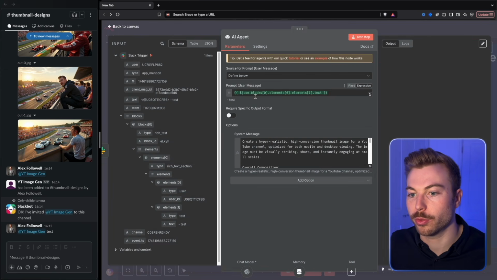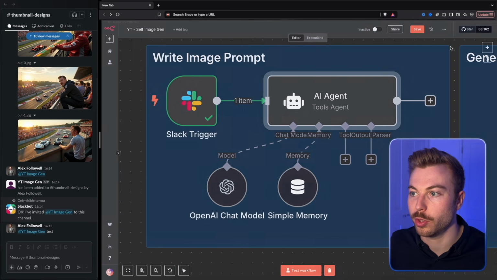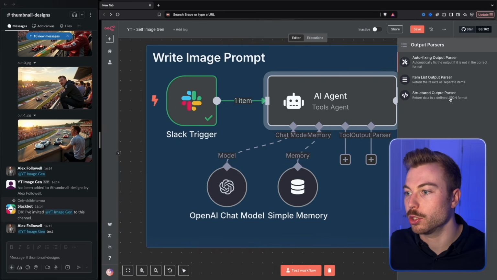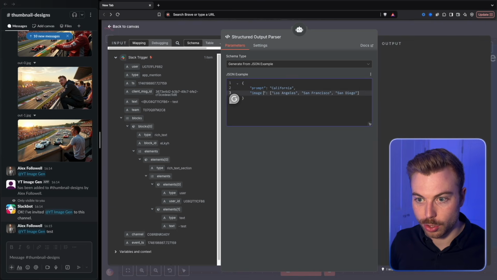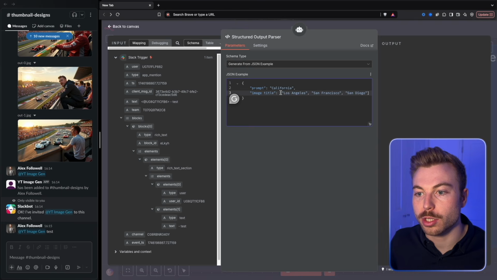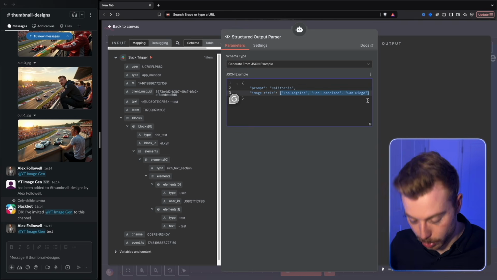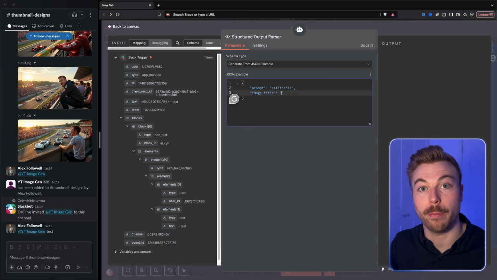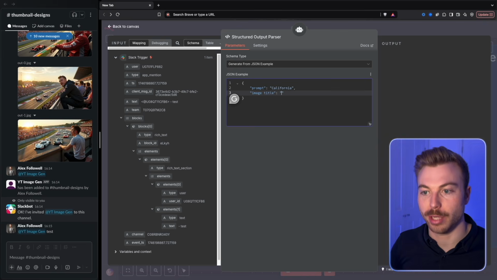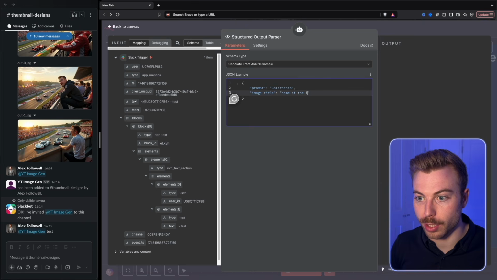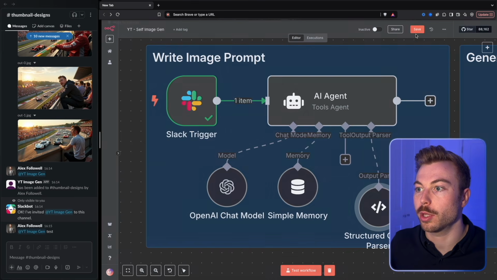Next, we're going to come back into our agent. We're going to do output parser, and then we're going to do structured JSON just so we can get exactly what we want. I'm going to put prompt in there, and then we're going to say image title. What this enables us to do is get an output which will have information about the prompt, i.e. that prompt we're going to use, as well as the ability to name that image a bit later on. So we can say name of the image, and we can say image generation prompt. So there we go. Now we'll do save.